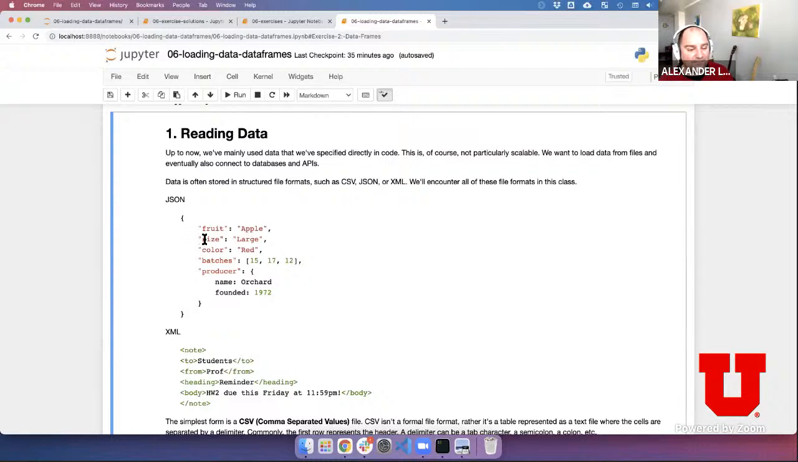The fruit is an apple. They're large apples, red apples. I have a nested array here that has 3 different batches. And then I have a nested object in here where we have the name of the orchard and when the orchard was founded. So this is really just to say that I can do complex data structures with JSON. It's easy to read. This works beyond tables.